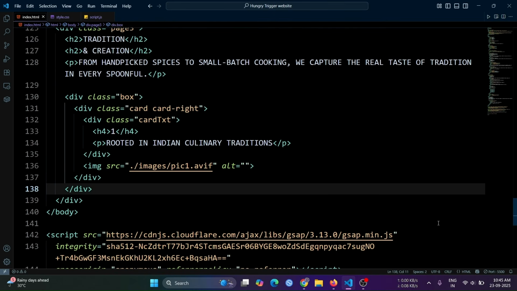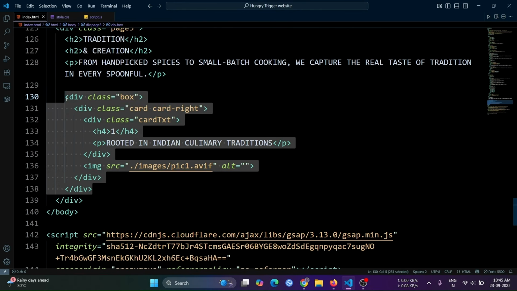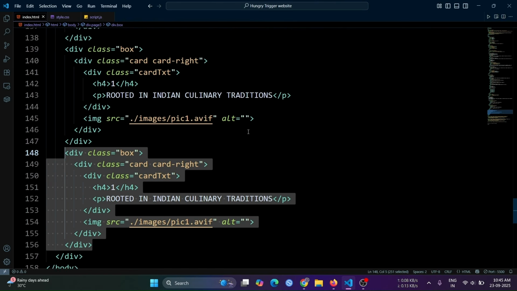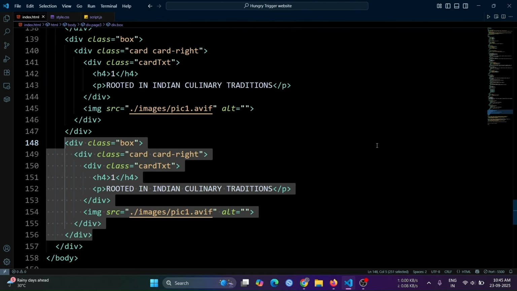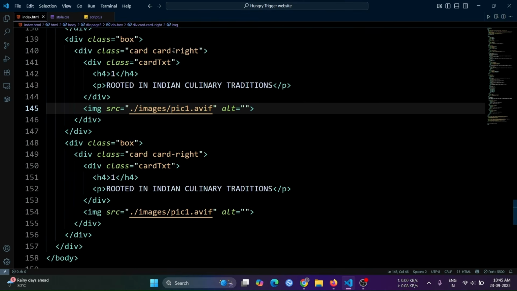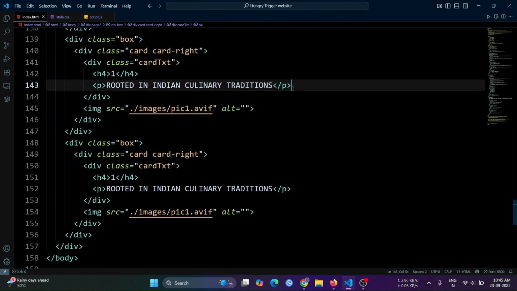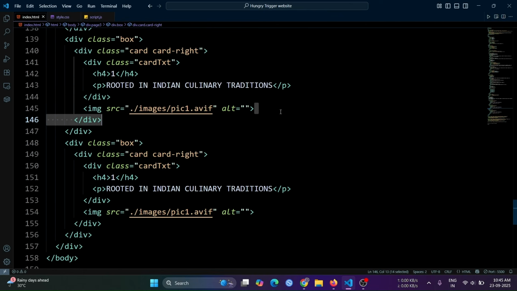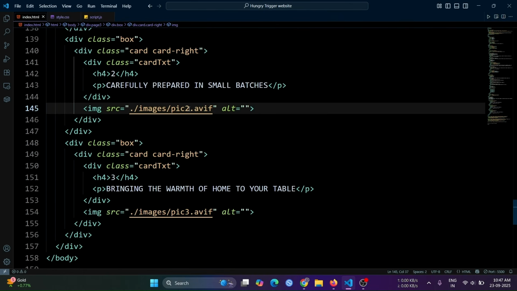Now, let's duplicate the box div 2 more times. You can do this quickly by pressing Alt plus Shift plus down arrow. After copying, we'll update the content inside each cardTxt div. Change the text in the h4 and paragraph tags to make them unique for each box. Also, don't forget to update the image tag's src attribute with different image links. As you can see, I've already updated all the box divs with new content.